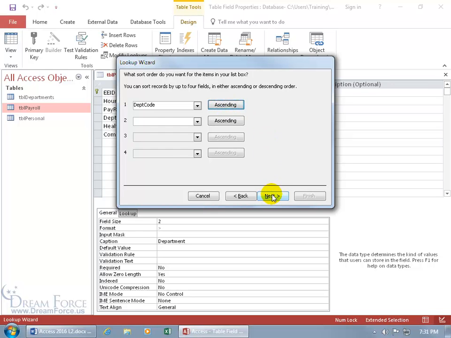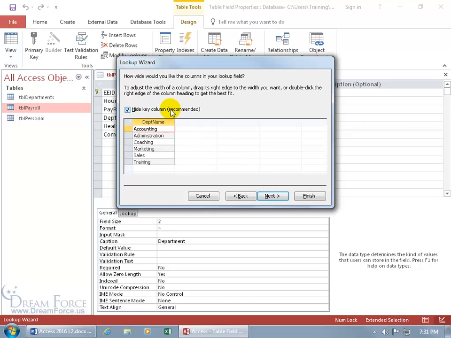And so let's go ahead and click Next. And it says, how would you like the columns in your lookup field? Well, the way they are, except it recommends that you hide the key column, the primary key, which is the code. I want to see the code because I'm actually storing the values by code. And so if I can't see the code, it won't store the values by code, just by department name. So let's go ahead and uncheck that so I can see the code. Oh, that's nice. All right.